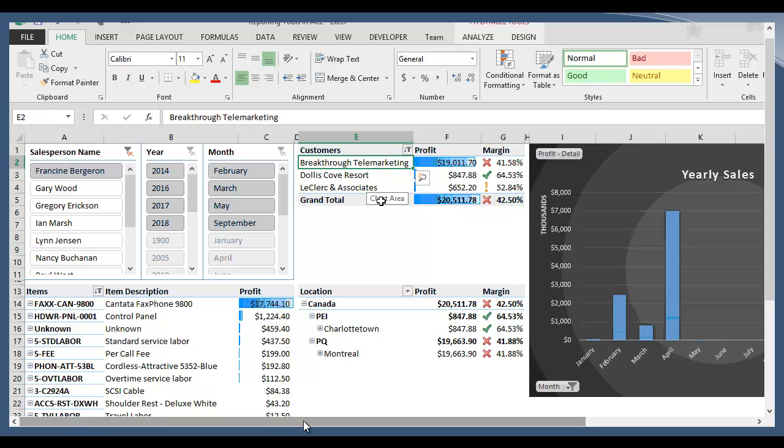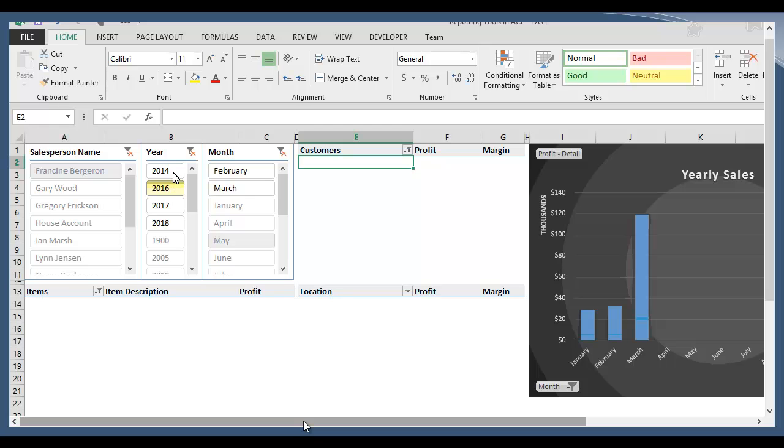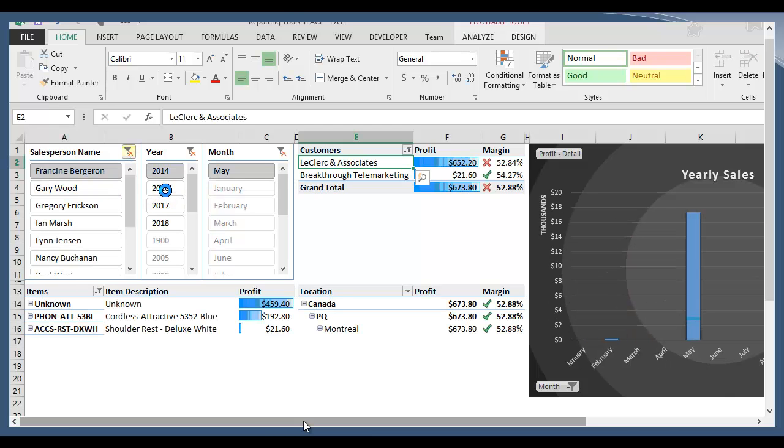I can also update my dates and my month information here. And you'll notice that as I change my slicer to some of the months, my data is going to reflect that information.